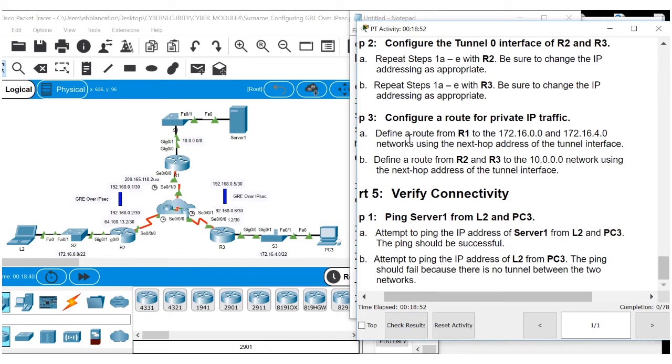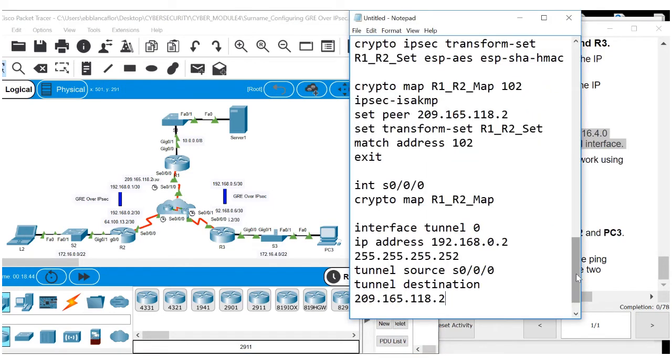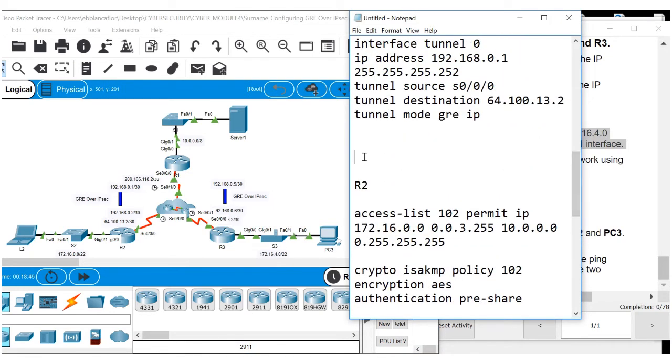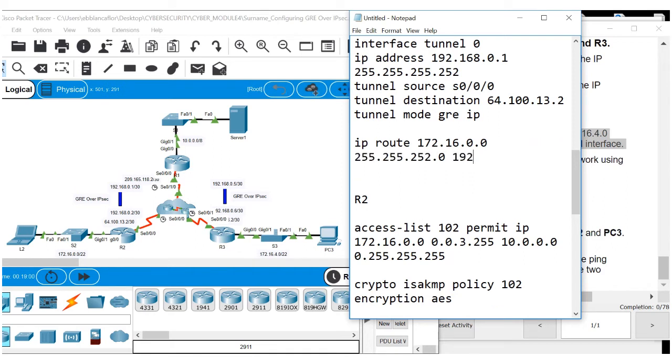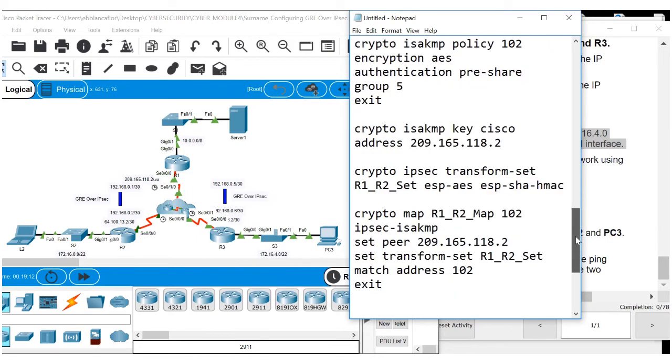After this, a router should know that the 192.168 network does exist, so we need to define a route. Example, let's say we go back to R1. We have to say, hey R1, if you are to go to 172.16.0.0, this is the network of R2, with a subnet mask of 255.255.252.0, you use the tunnel interface, which is 192.168.0.2. Okay, next hop, right? The IP address of the tunnel interface of R2.